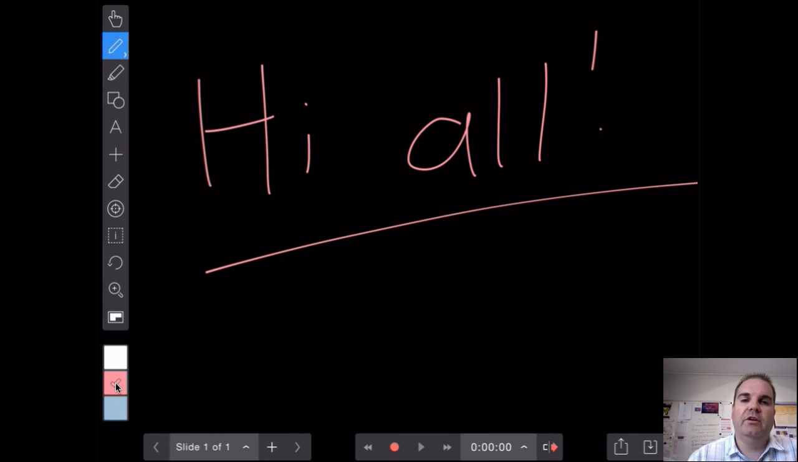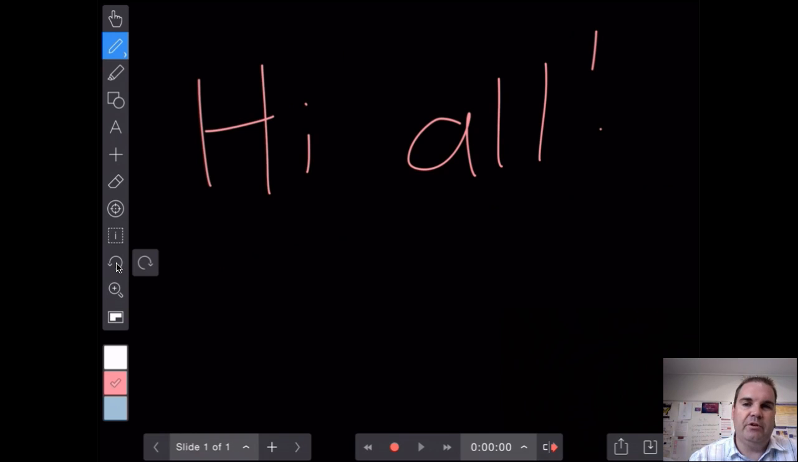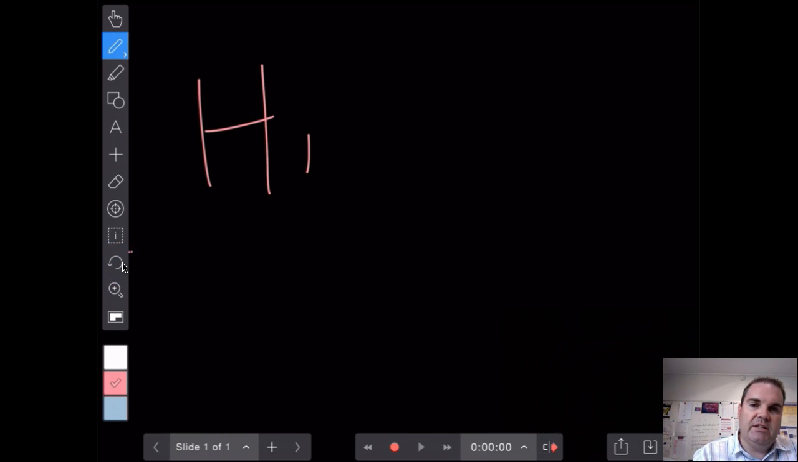If you don't like what you've written or you want to get rid of it, come down to this little arrow down here, this backwards arrow. If you click on that, it brings up two options. You can either get rid of what you've done, which is this one, or you can bring it back with that one. So I'm just going to clear all this writing and come back to my blank screen, which I had at the beginning. Okay, so that's the writing tool.